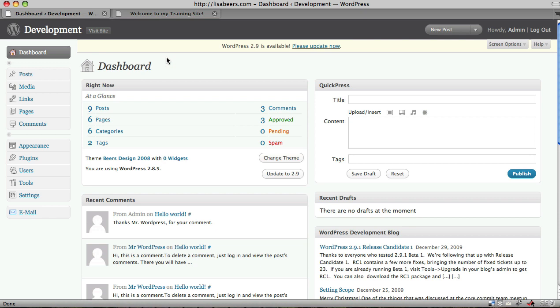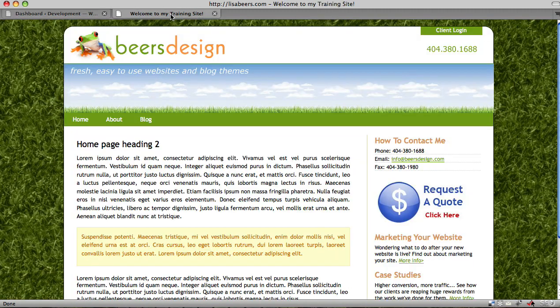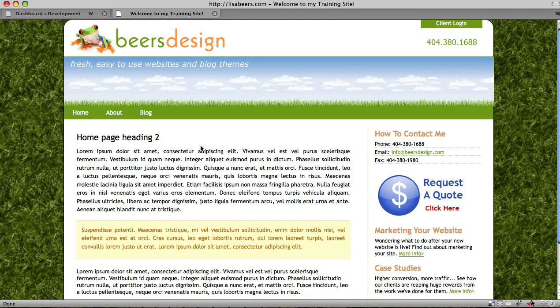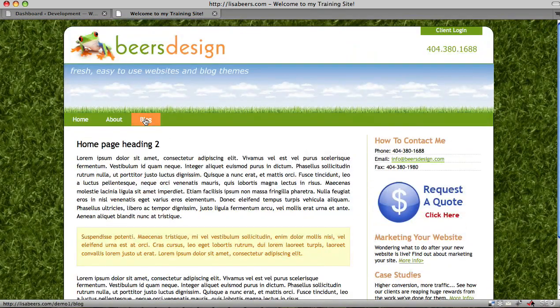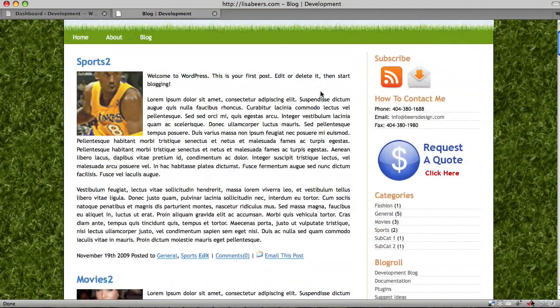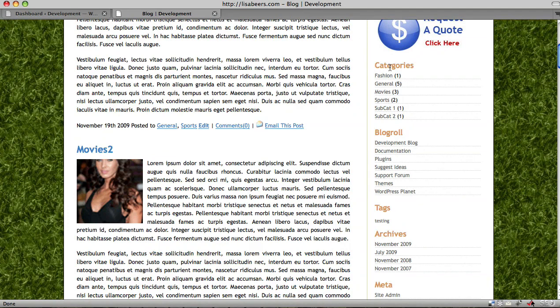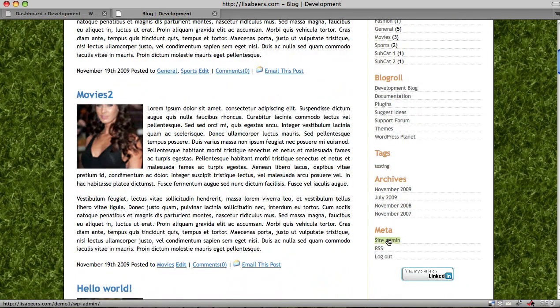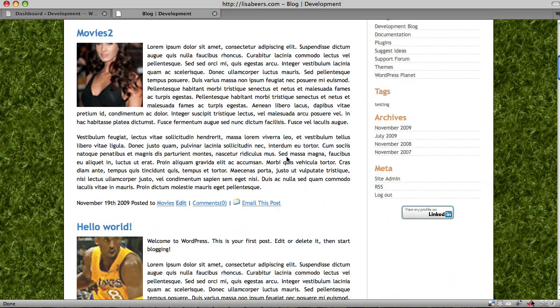Not all themes are widgetized or widget ready, but most nowadays are. In this case, I've developed a custom theme. It's basically the same thing that powers my main website at beersdesign.com, and I'm using it here on my training site. In this theme, if you click blog, you'll notice that I have some ways of subscribing to my blog, some contact information, a call to action, and then you come down, you can navigate the blog categories, you can see my blog roll, tags, archives, and meta.